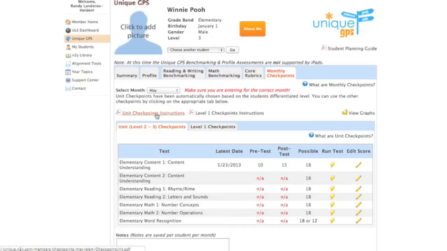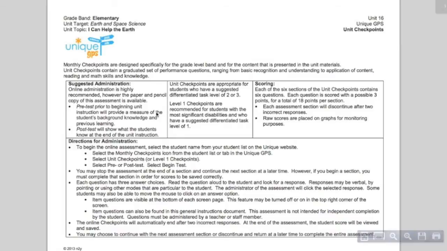First, you can click on Unit Checkpoint Instructions or Level 1 Checkpoint Instructions, depending on the assessment that you're doing with your student. If the student's Level 1 within Unique Learning System, of course you're going to use the Level 1 Checkpoint Instructions. For all other students, Level 2 and Level 3, you're going to use the Unit Checkpoint Instructions. This student happens to be Level 3, and so I'm going to use the Unit Checkpoint Instructions. So I'm going to click on that. It's going to open up a PDF of the instructions for this assessment.